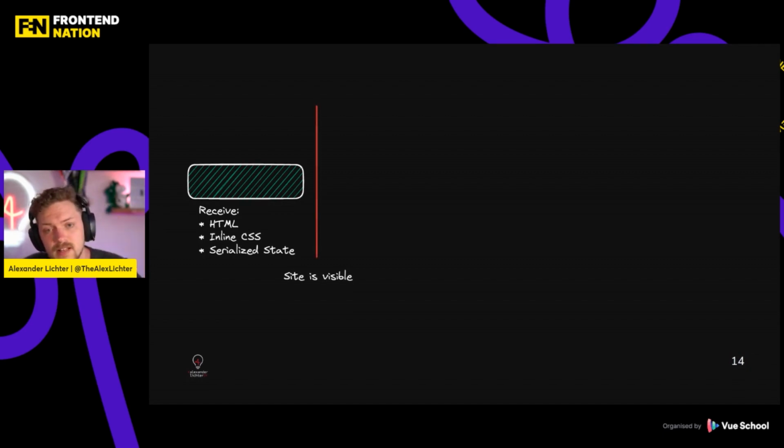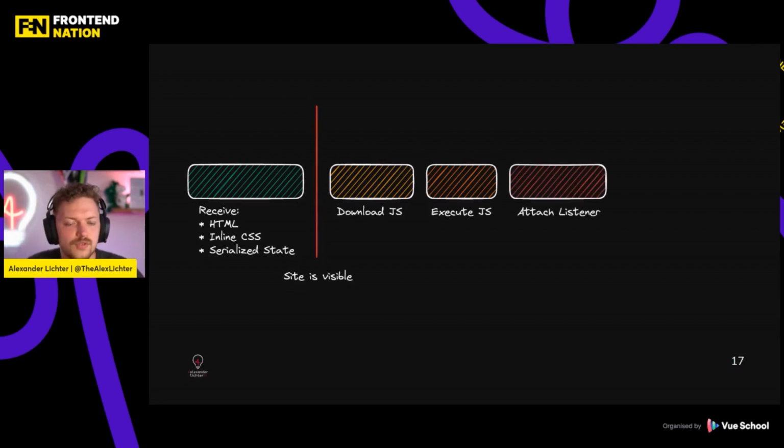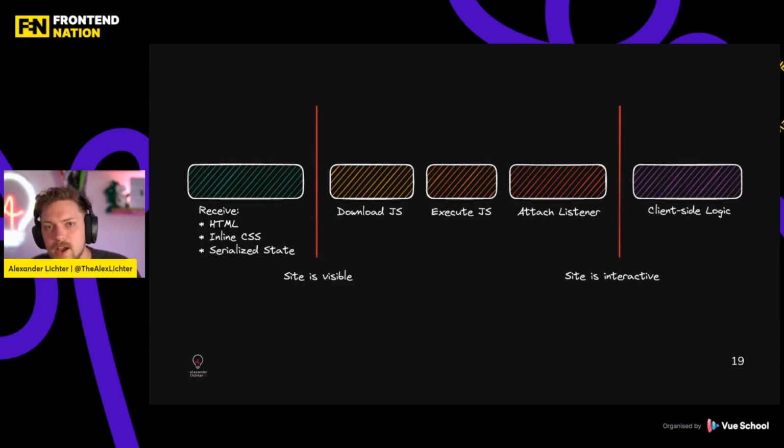The site is visible. And what happens now is that Vue has to initialize, maybe Nuxt as well if you use Nuxt, right? We have to download the JavaScript, we have to run it, and we have to make everything reactive, attach some listeners, and basically your application has to do the same on the client as on the server, run through from top to bottom and initialize itself. And then at that point, the site is interactive. And maybe then some logic comes in for the client-side stuff, like onMounted and onBeforeMount and so on and so on.